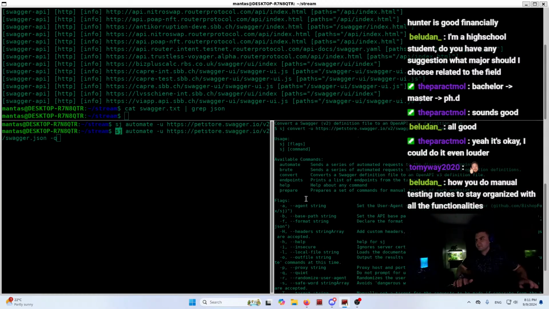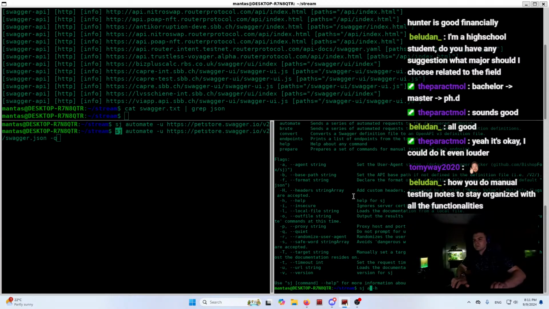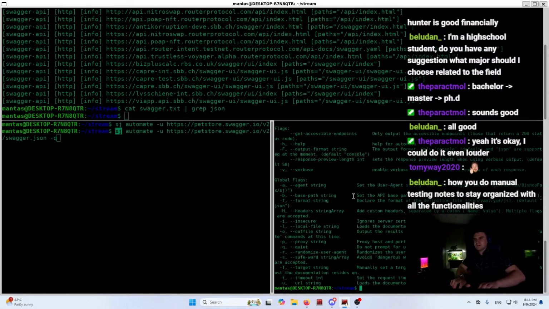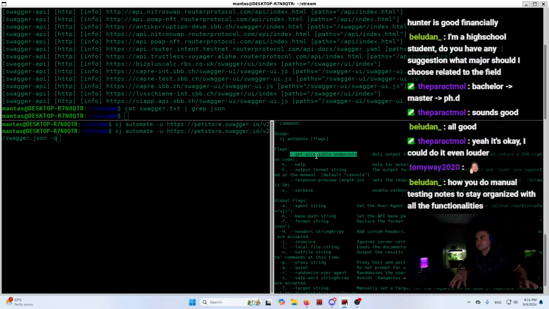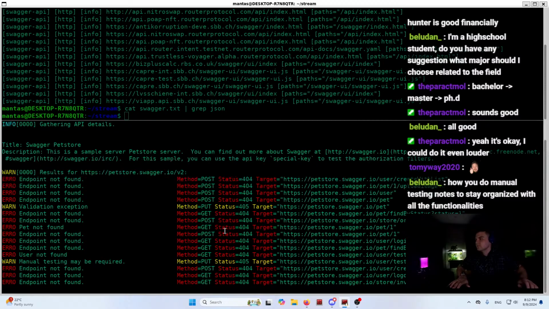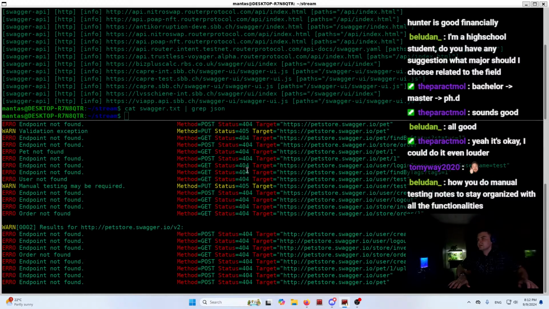Automate has another help section. Yeah, this one, get accessible endpoints. Why does it have to be so long? Why don't they have a short name like dash GA or something? It's annoying, but we can use it without that as well, just to see the status codes.